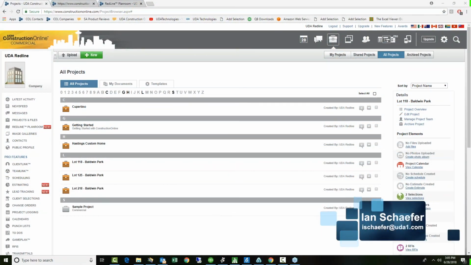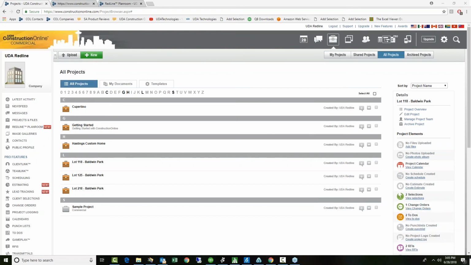Once again, this is Ian Schaefer, one of the senior product specialists here at UDA Technologies, and today I will be driving as we go through and take a look at the Redline Planroom feature in Construction Online. Now, this is going to be a markup tool. I'm sure most of you are familiar with the idea here.